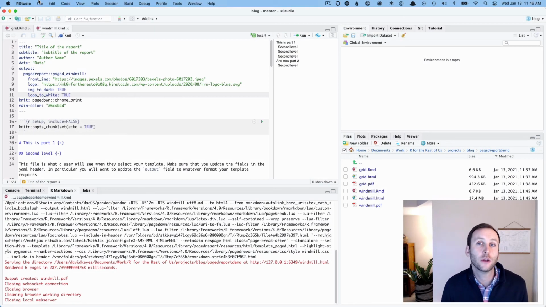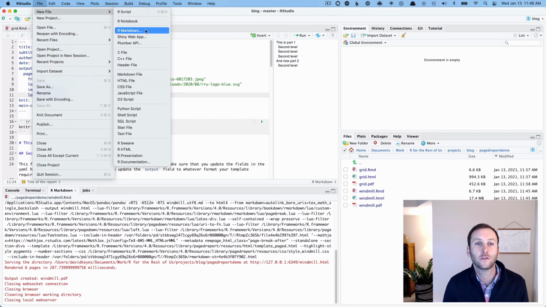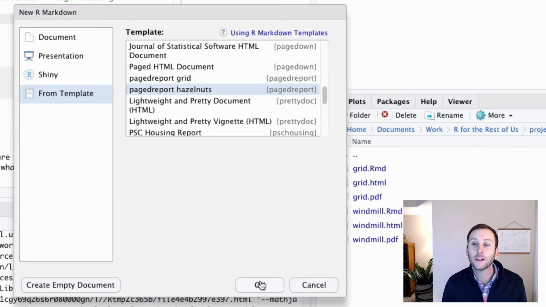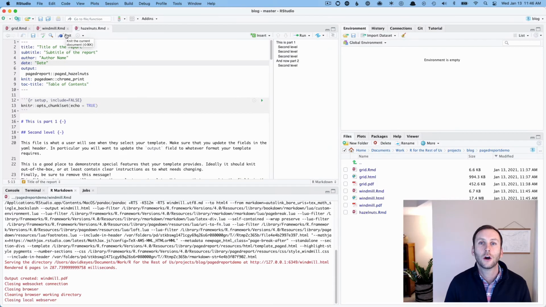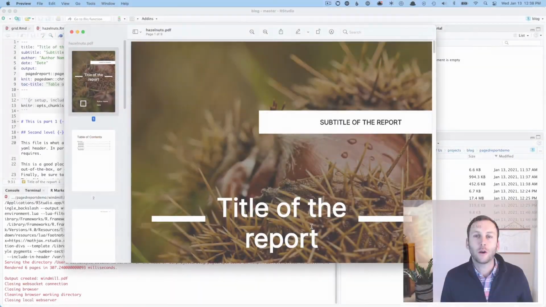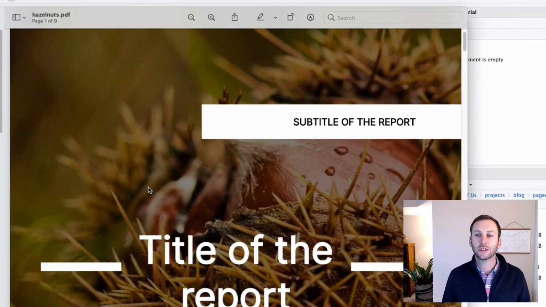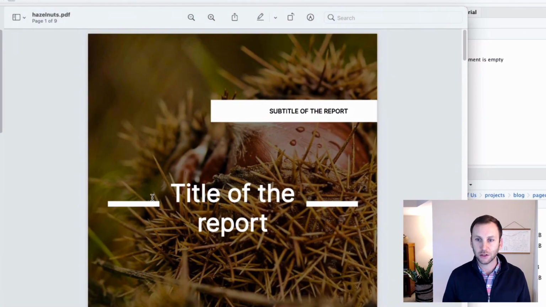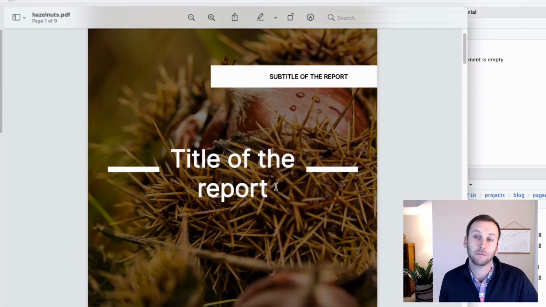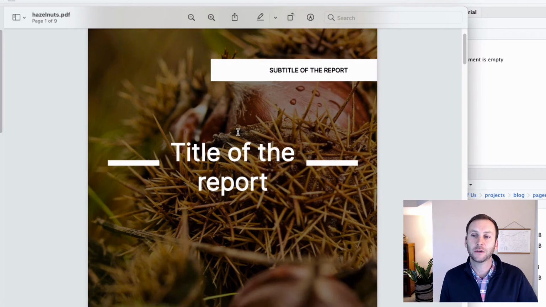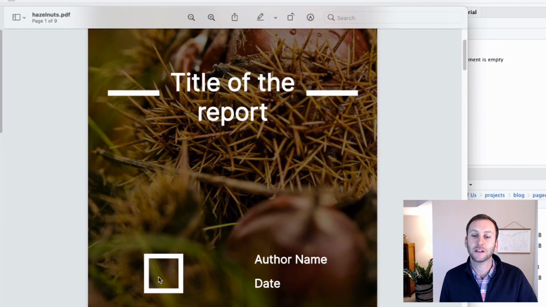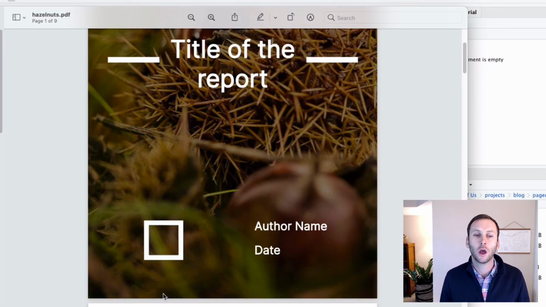Let me quickly show you the last template. So I'm going to go to New File. This is our Hazelnuts template. Let me knit this. All right, I'm taking a look at the Hazelnuts template now. You can see it's got a cover with an image, make it just a little smaller, with hazelnuts on it. Subtitle, title, author name, date, space for a logo here. There's nothing there by default. You can just add a logo.